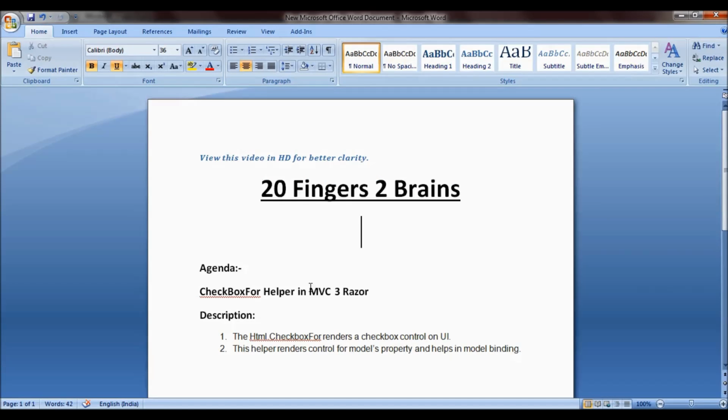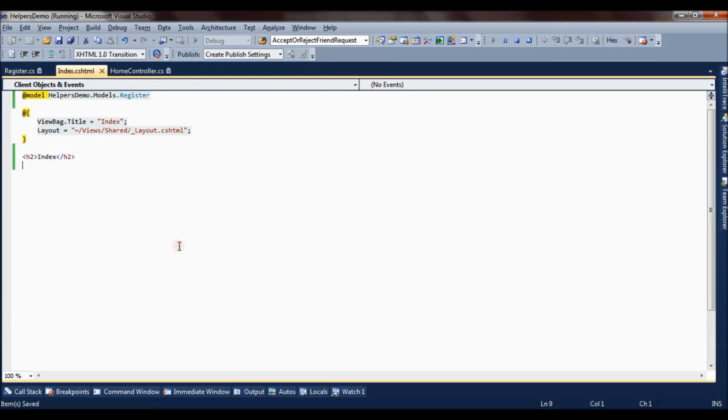Hello friends, in this video we will see CheckboxFor helper in MVC3 Razor. Now the HTML CheckboxFor helper renders a checkbox control on UI. This helper renders a control for model's property and helps in model binding. Now let's see the application, how it helps in model binding.